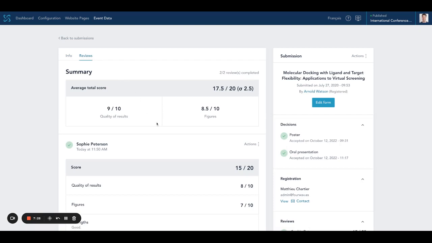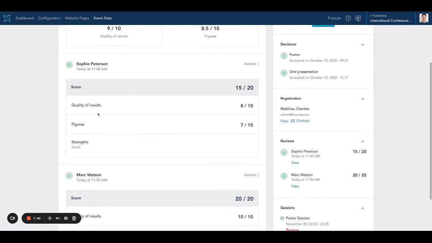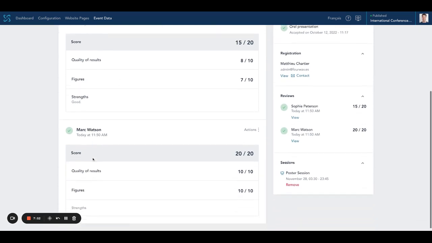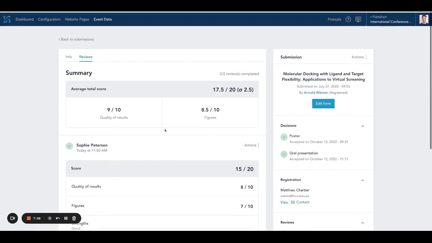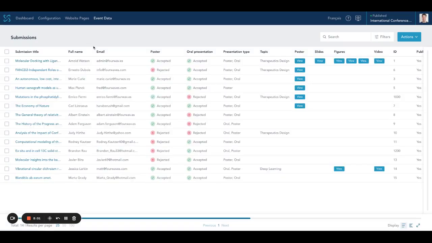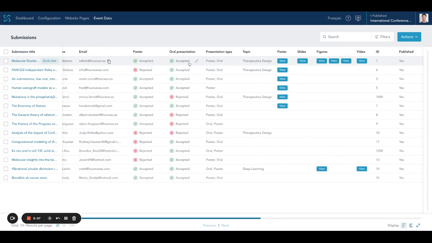So you can click on reviews. And here you have the full results for that submission. So you see there was a total of 2 reviews. This is the average score, the standard deviation. And you see the breakdown of the score by criteria. So you can really see what are the strengths or what are the weaknesses of that submission. If you scroll down, you'll see the full details of each reviewer. And then you'll also have that summary on the right-hand side over here. And then based on these results, you'll be able to better filter by score and take decisions about whether or not it's accepted or rejected for a given presentation type.